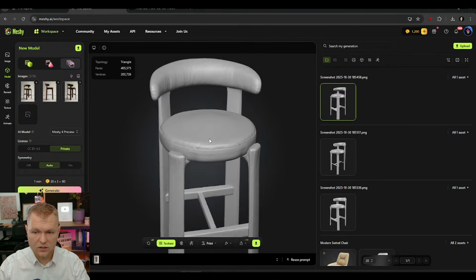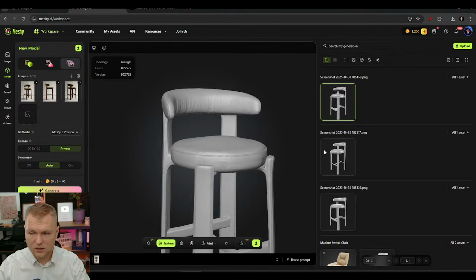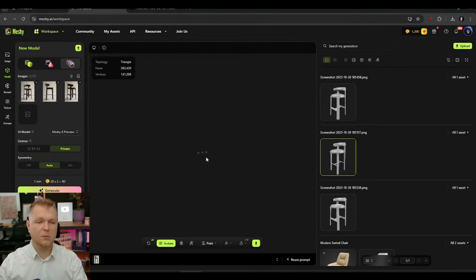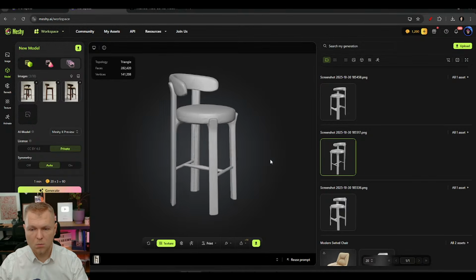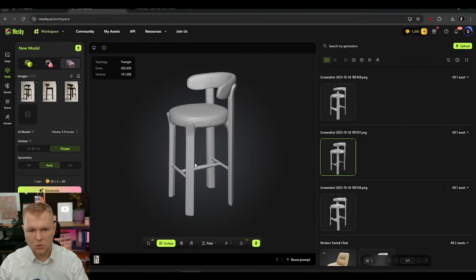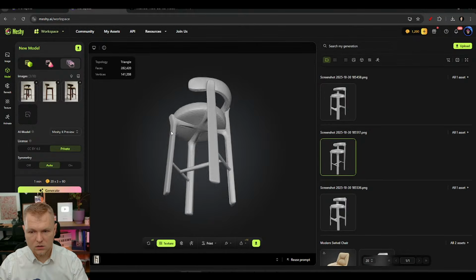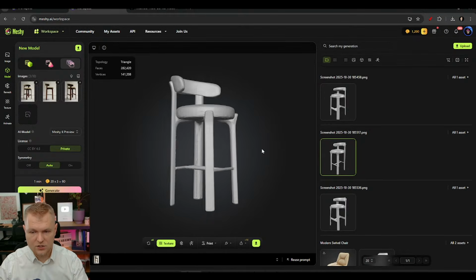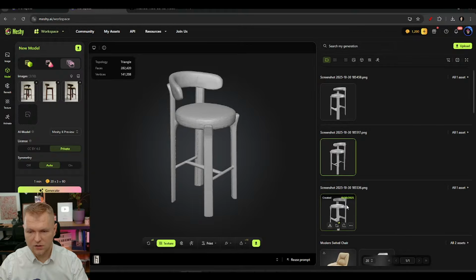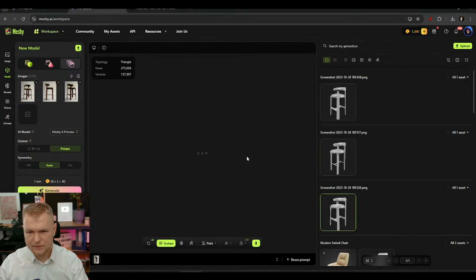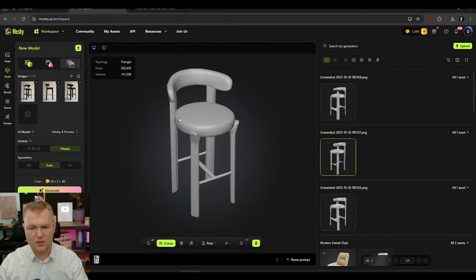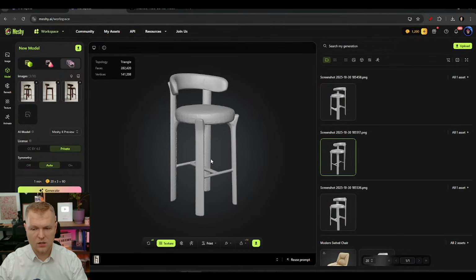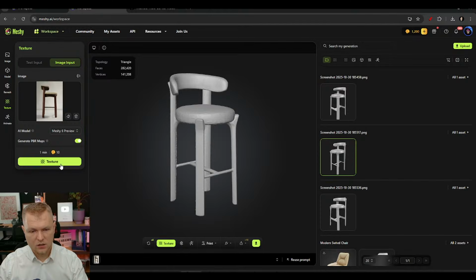That's a good start. Look at that. I would actually be able to remesh this. This one is much better. Wow. This is good. This is good. So the second one was the best so far. So I love this. This one, high quality. Let's go for texture. Okay, texture it now.